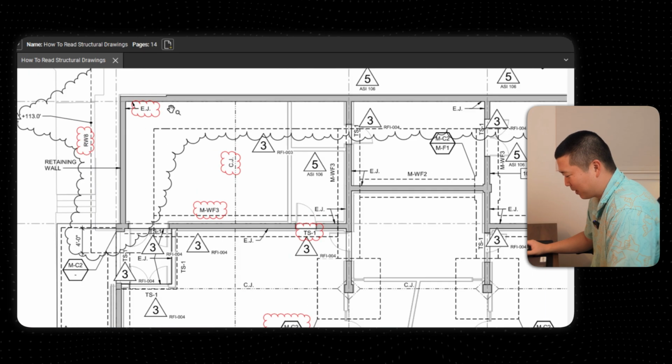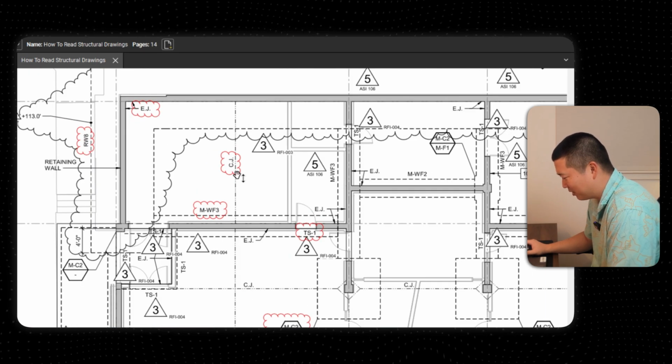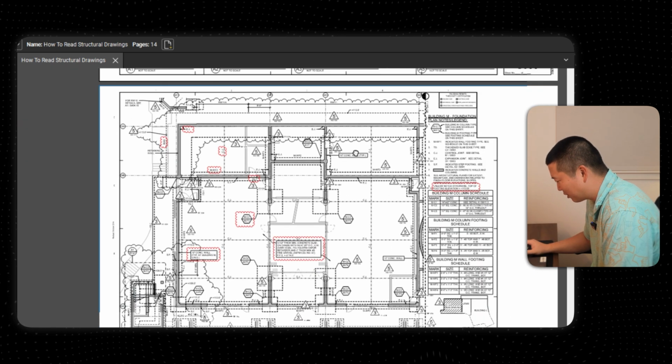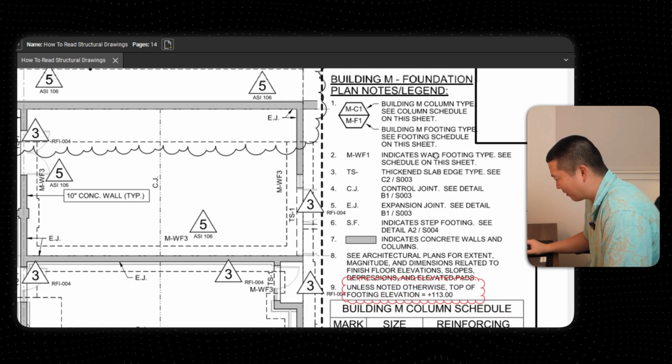So kind of looking at this, right? You look at this, okay, EJ, CJ, what is all of this, right? So you look at the side, is there a legend somewhere? And you're like, oh, here we go. I've got my legend here.